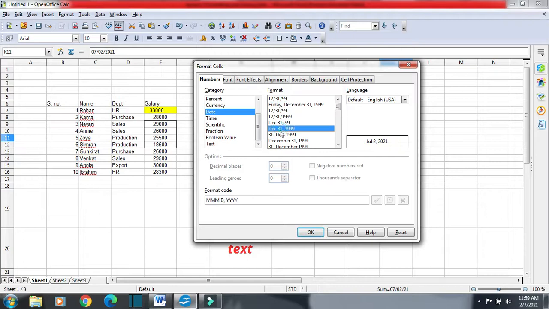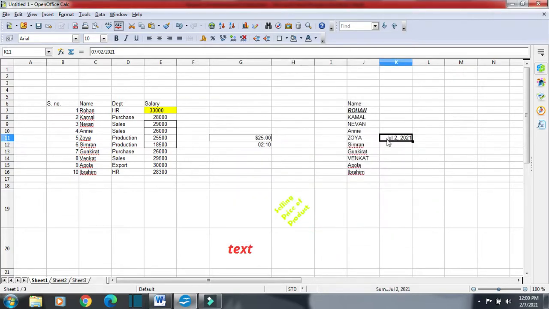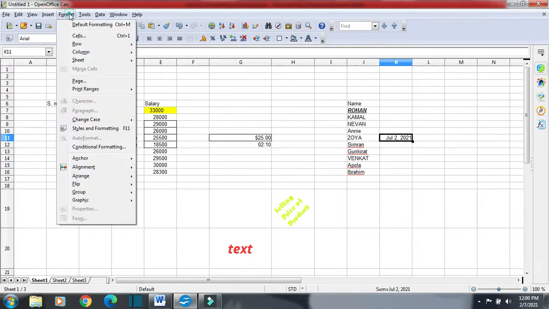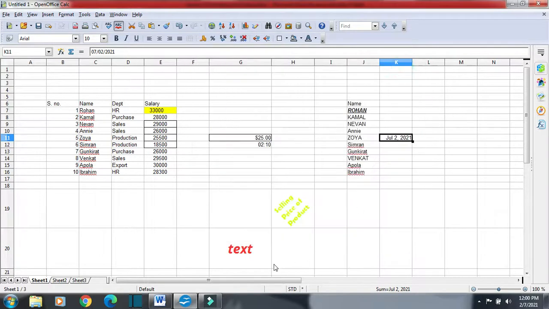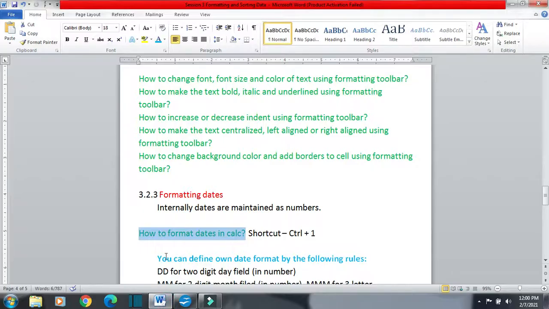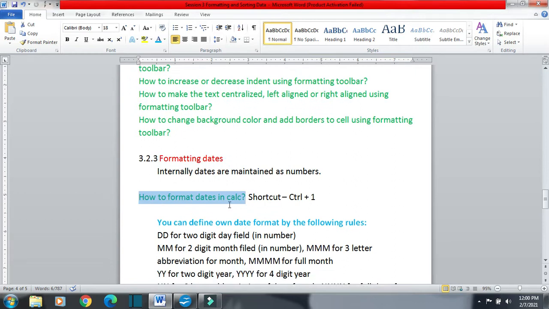I will select the date. Suppose this one also I can select. So it has changed the date to this format. So format and then cells, and from here in the numbers tab we can select the date, and from here we can select the format. Suppose the format that you are trying to get is not available, then you can create your own format.